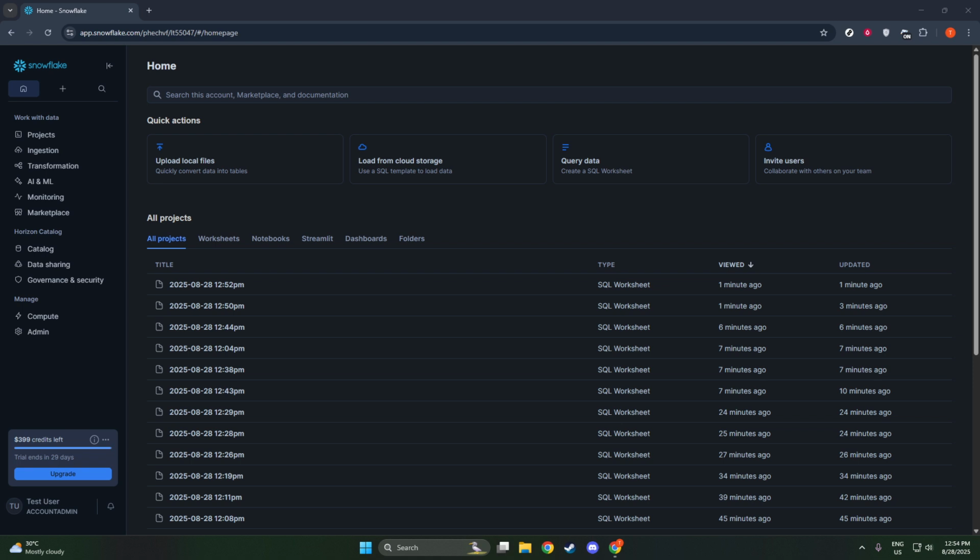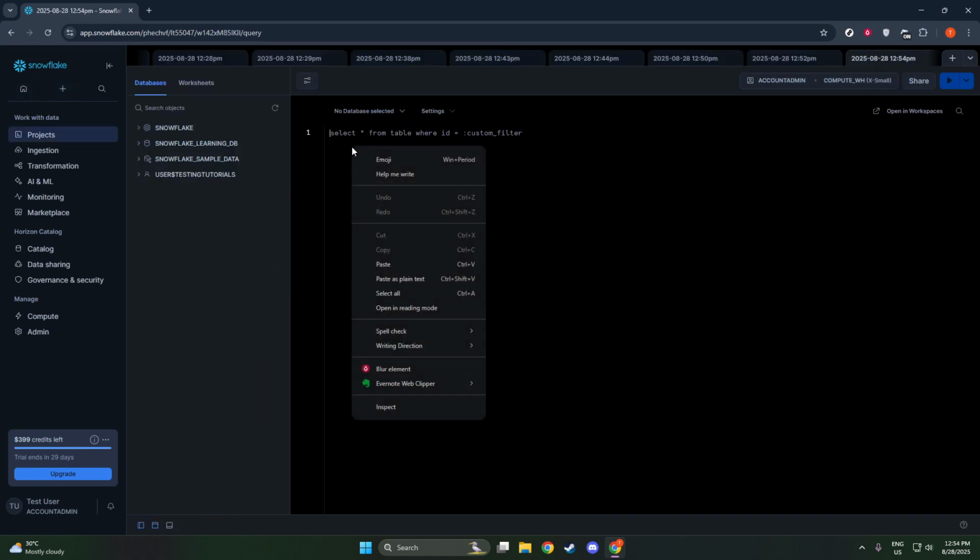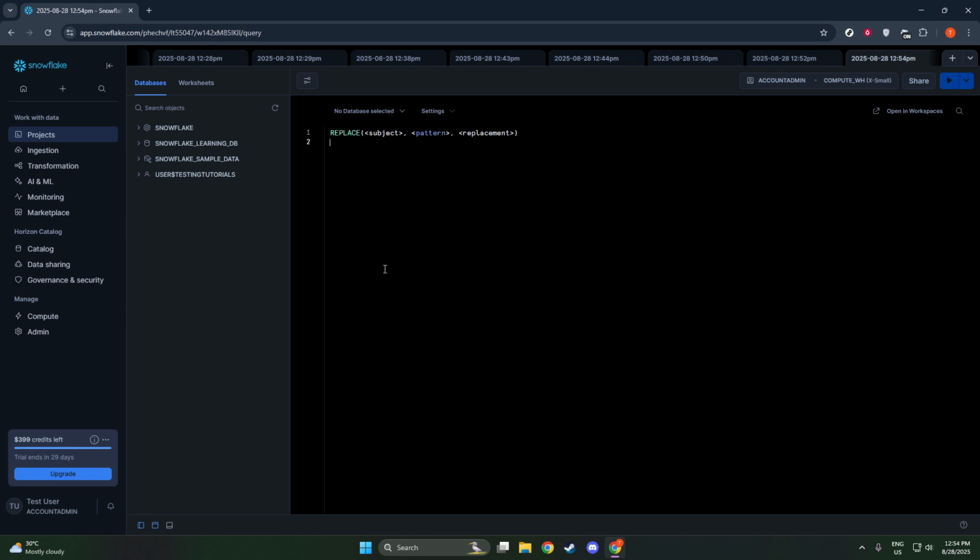The basic syntax for the replace function is replace, followed by three important components inside the parentheses. These components are the subject, the pattern, and the replacement. First, we have the subject. The subject is essentially the original string or column where you want the replacements to occur. Think of this as your baseline text that needs updating. For instance, if you have a column in your data table that contains user comments, that entire column would be your subject.